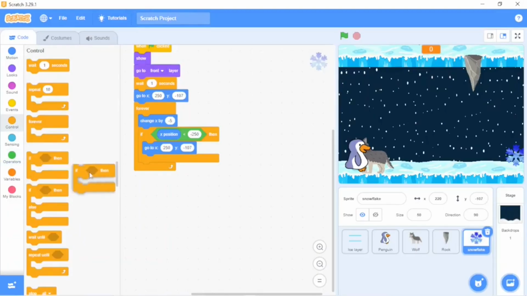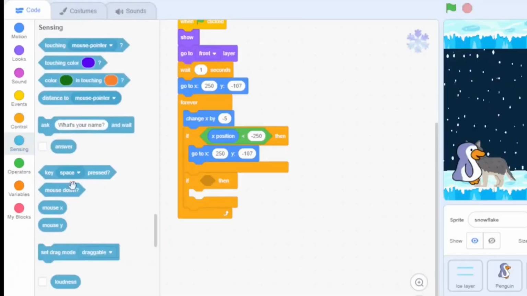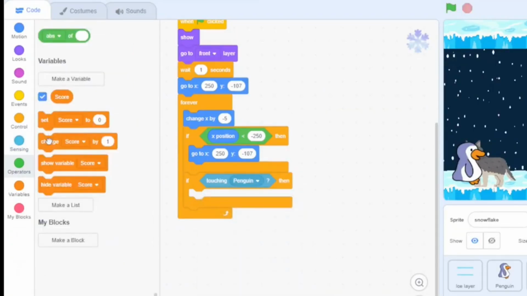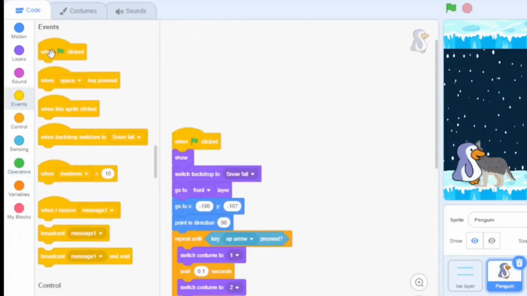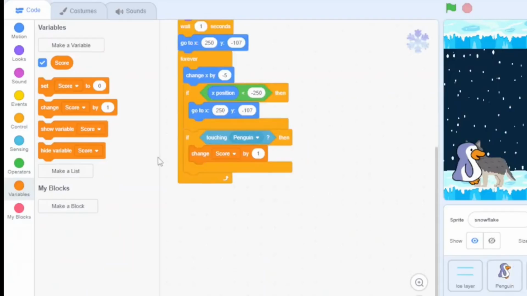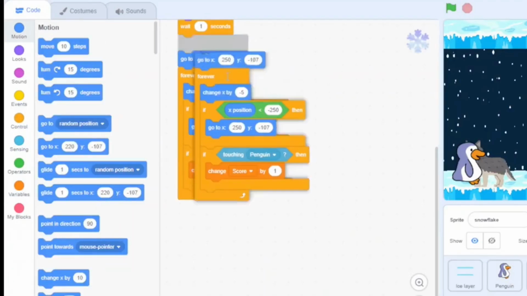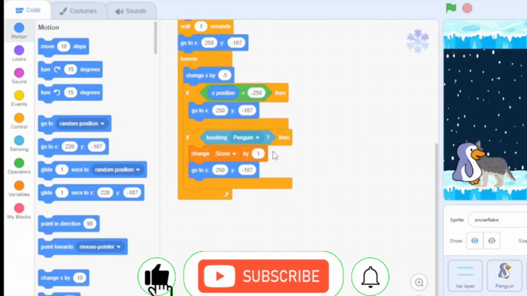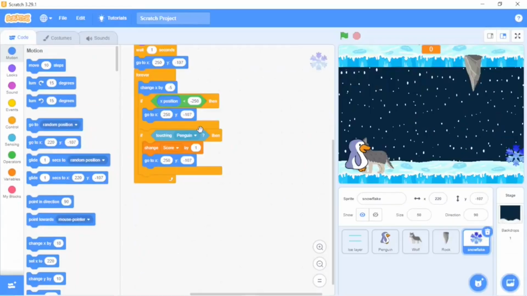After if then, take one more if then sensing, touching, penguin. Then variables, change score by 1. And yes, go to penguin and take one more green flag from events and set score to 0. Now go to snowflakes, change score by 1. I'll take the same, go to X and Y. Go to X 250 and Y minus 107. And now our snowflakes movement is done.